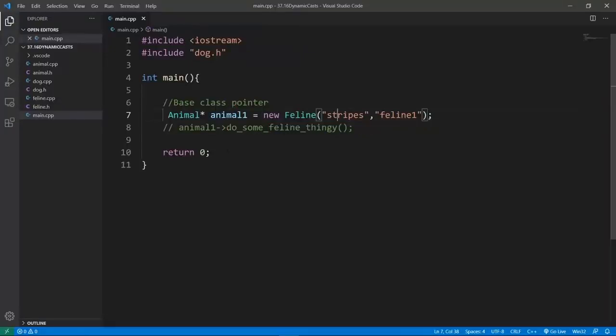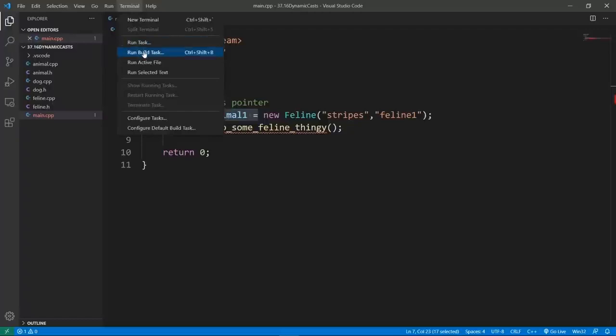This is not going to work because we can't call a non-polymorphic function through a base pointer, because that's not a virtual function. The requirement to be able to do this is for the function to be virtual, and do some feline thingy is not a virtual function that we know at the base level. So this is not going to work by default. If we try to build code like this, this is going to give us a compiler error.